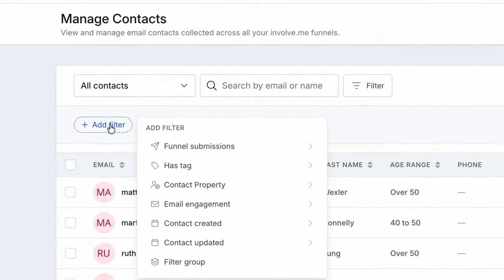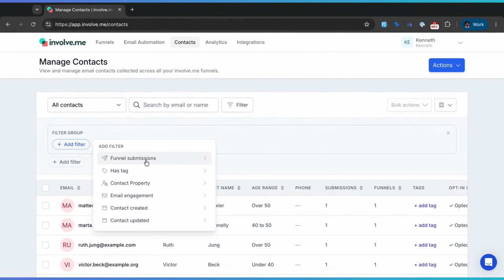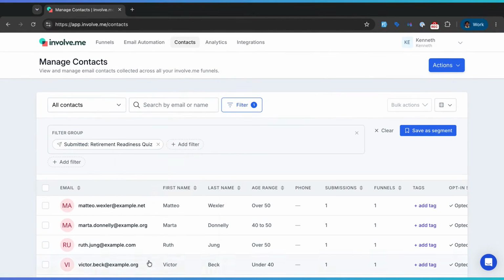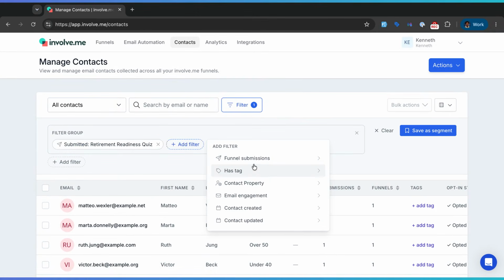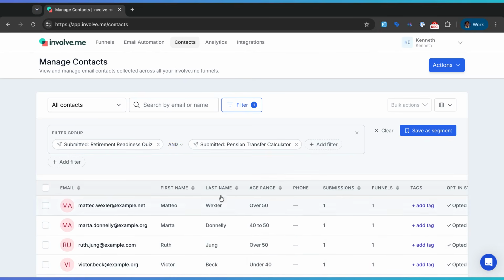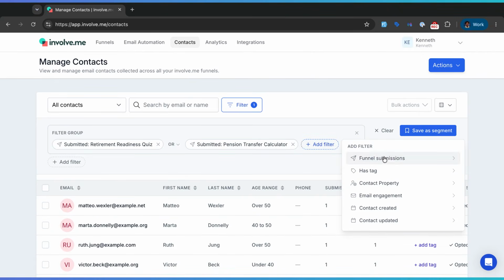We'll start by clicking Filter, then Add Filter, and create a filter group. Inside the group, we'll add Oakstone's 3 retirement-related funnels and connect them using OR. This means a contact only needs to have completed one of these funnels to match this part of the segment.